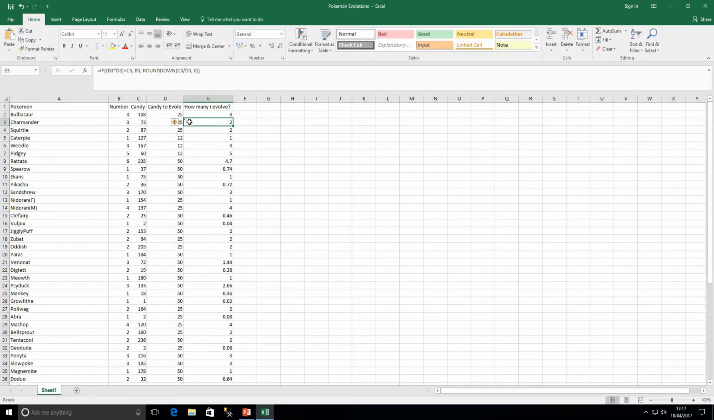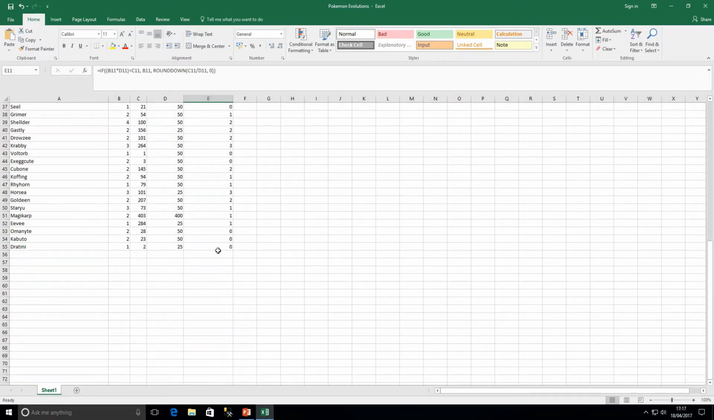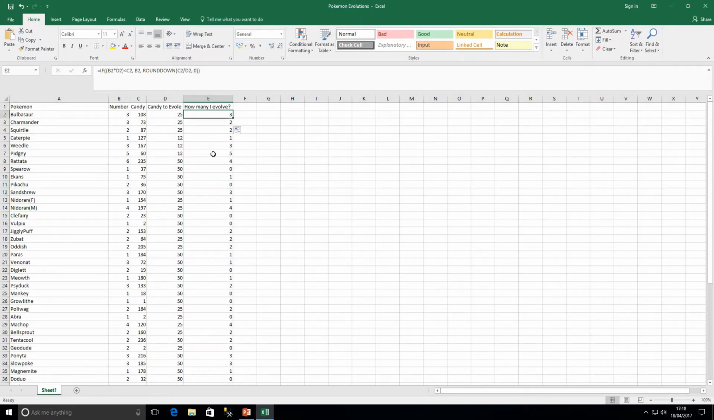Now I've got this warning here, it's just because it doesn't match the rest of the spreadsheet, so I'm just going to change that now, and we've now got that formula in all cells, and as we can see we're getting figures now for the amount of Pokemon we can evolve. Some I can't evolve, so Pikachu here, I've only got 36 candies, although I've got 2 Pikachus. I haven't got enough candy to evolve 1.